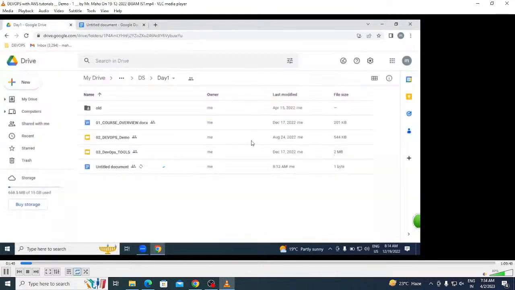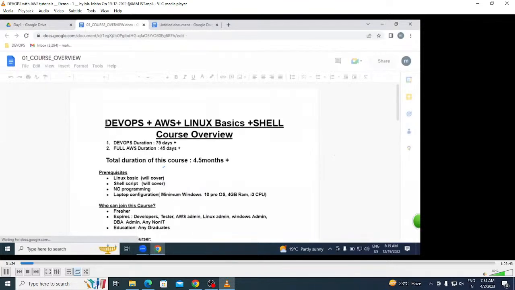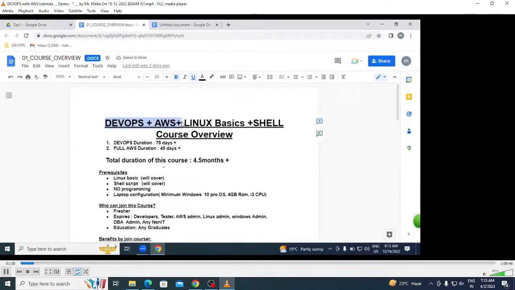So before starting this session, let us go through the course overview. What is this course? What exactly are we going to do? So this course is designed with complete DevOps, complete AWS, Linux basics, and shell script. So these four will be covered in this course.